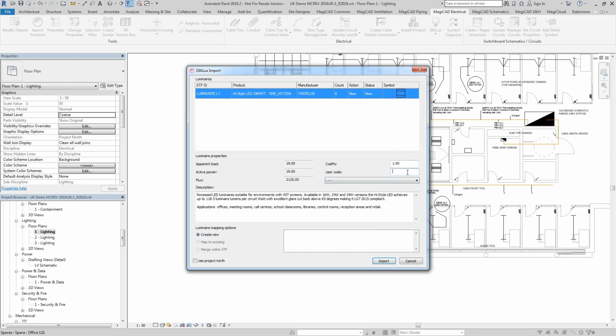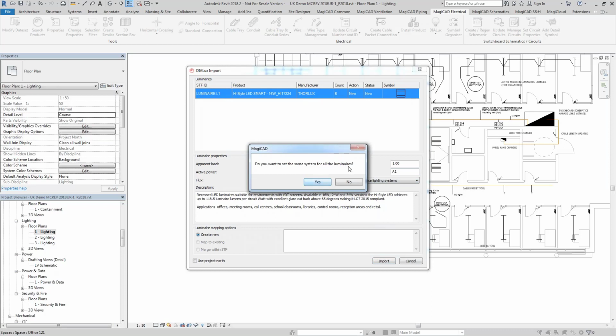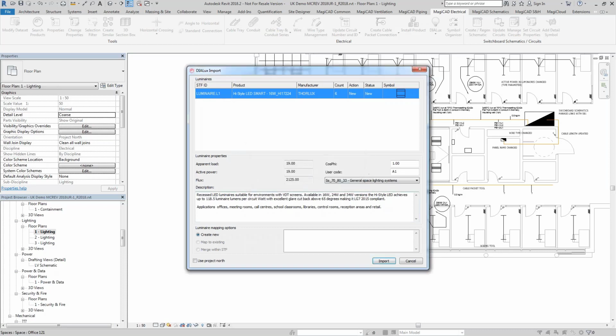I can select a user code again. So say this is my A1 type fitting. Use that in my legend again, and then I can choose the Uniclass system from here as well. So general space lighting. This question that pops up is if I had a list of multiple different luminaires, then I can choose to use the same Uniclass system for all of them at the same time, or I can choose not to and do it manually.